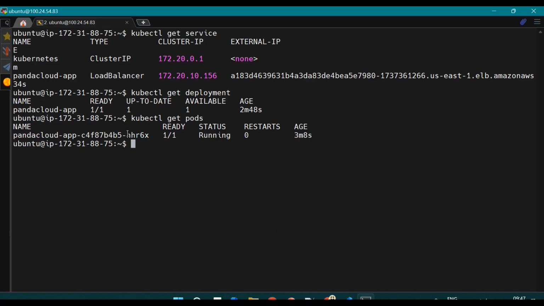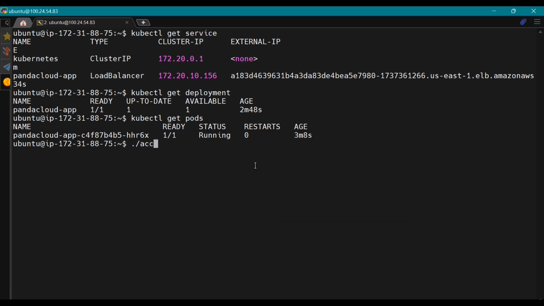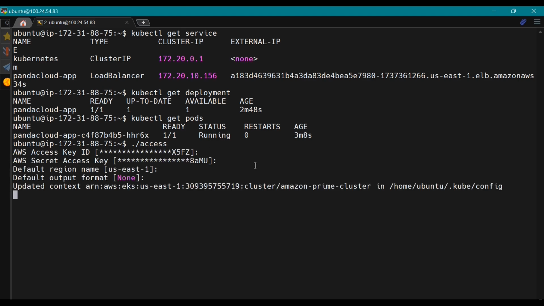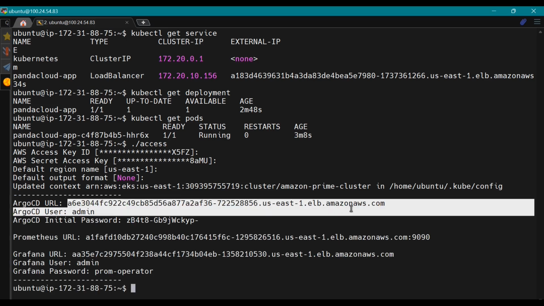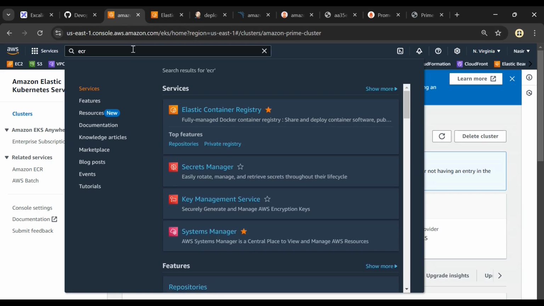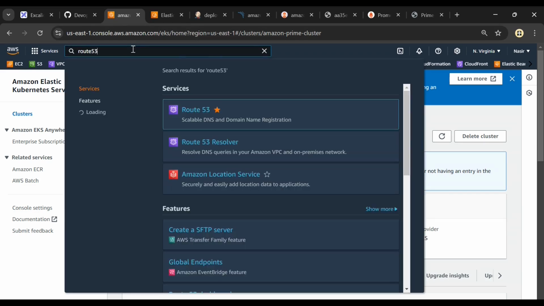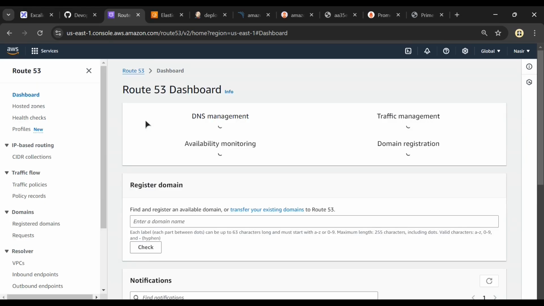Now, let's say, for example, this is your ArgoCD URL, right? Let's say that instead of this big URL, you want to change it to argo.pandacloud.click, something like that. It should be user friendly. You can do it with the help of the Route 53 service. So let's say, for example, I'll just show you one example for ArgoCD. Instead of using this complex URL endpoint, I will just show you how we can do it.